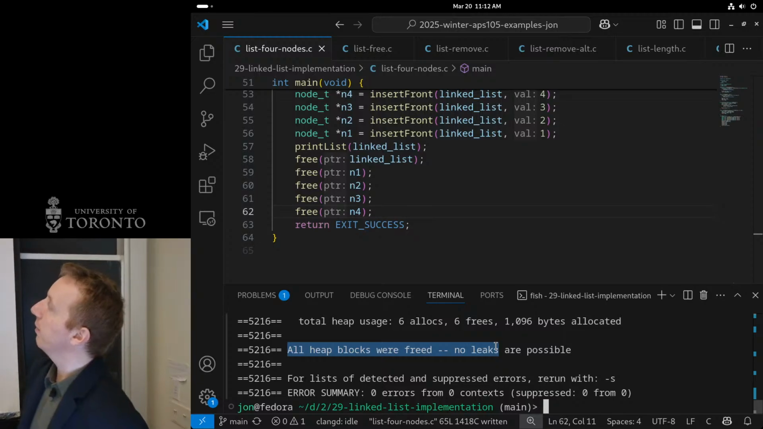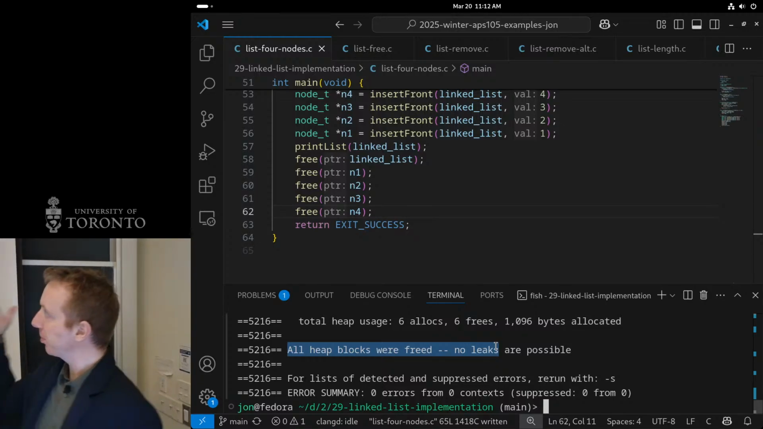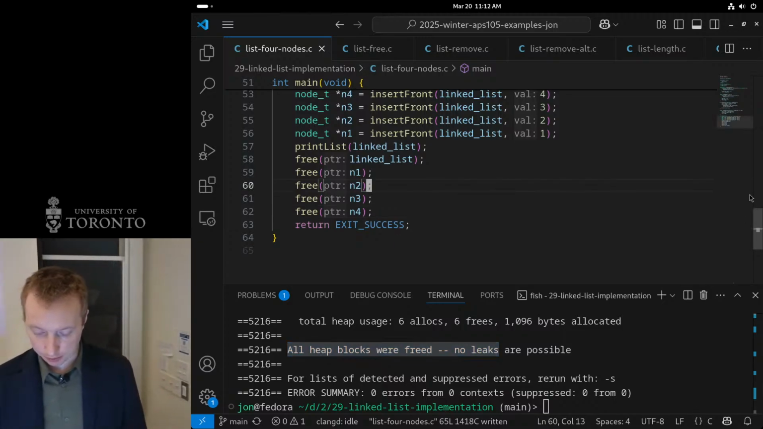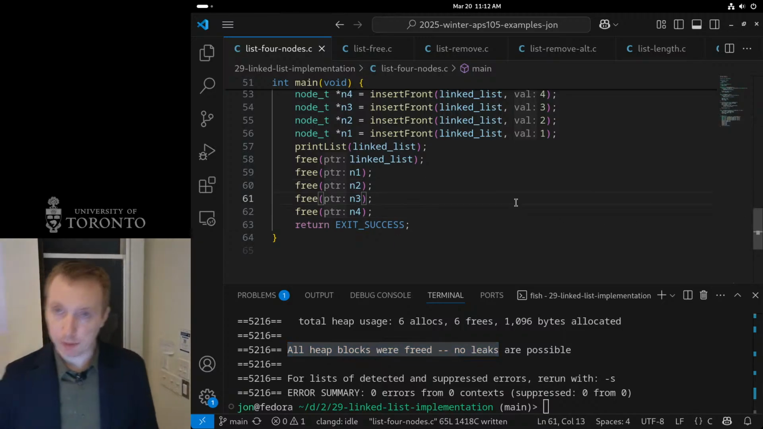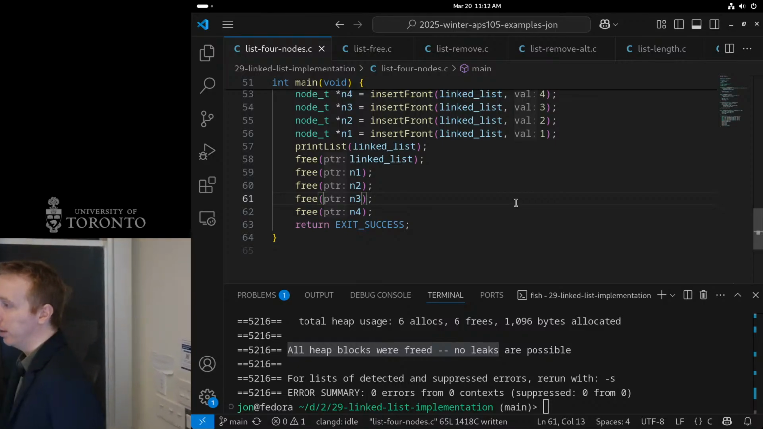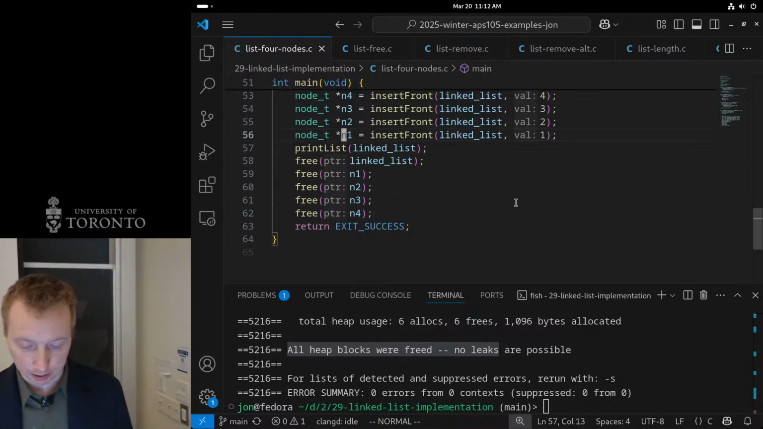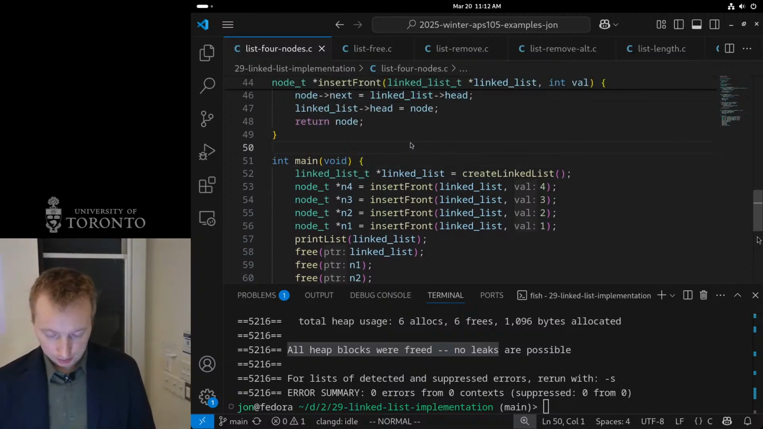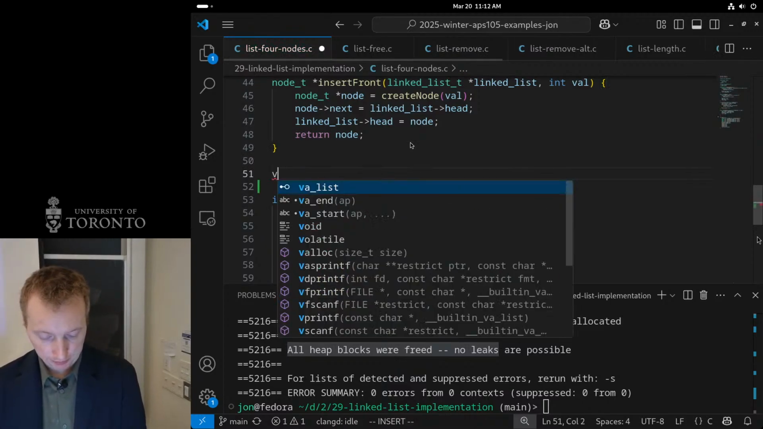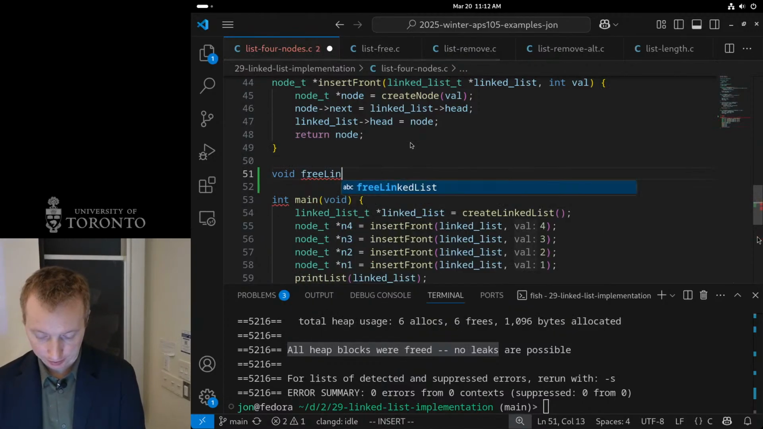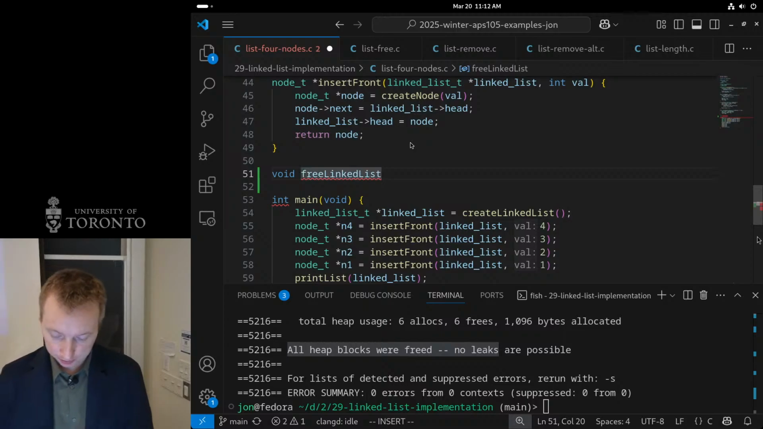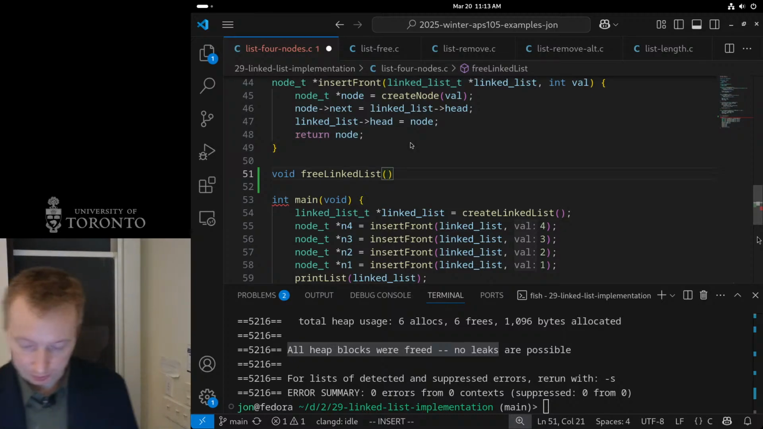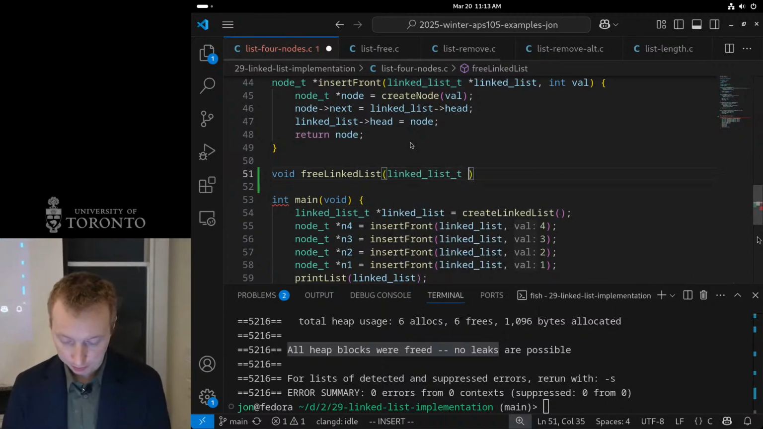But this is kind of error prone. Every time I create a node, I have to remember to free it, which is kind of lame. So we can just write a function to free everything for us that can iterate through the entire list and free all of the nodes. I can create a function and usually give it a name. We can just call it freeLinkedList, and it only needs one argument, right? It only needs a linked list we're going to modify, and it would do it through a pointer.